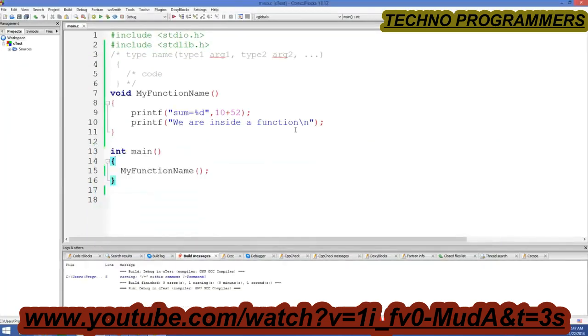So what happens here? Your program starts from here and goes to the second line, and then comes here, and it sees that there is a declaration of a function. So it remembers that this is a function which we have declared, and whenever our main function calls this function, we need to execute these lines. And because we are calling this function inside our main, it will execute this.